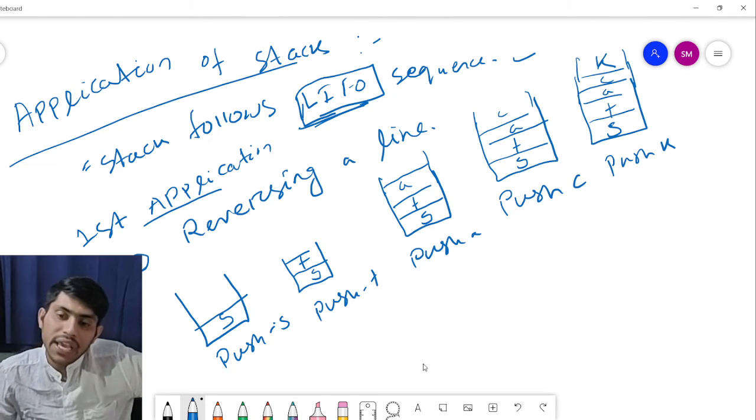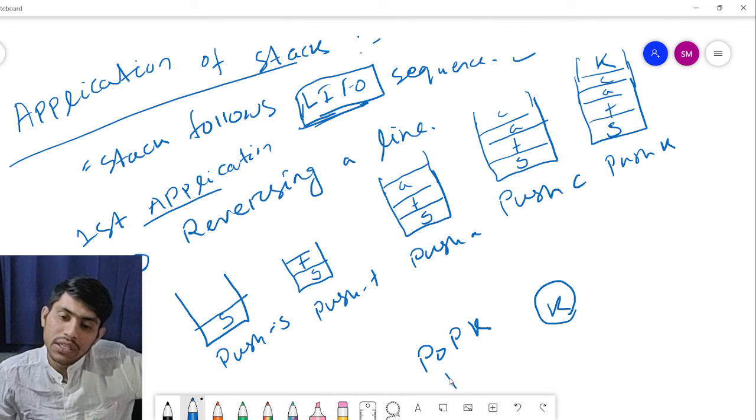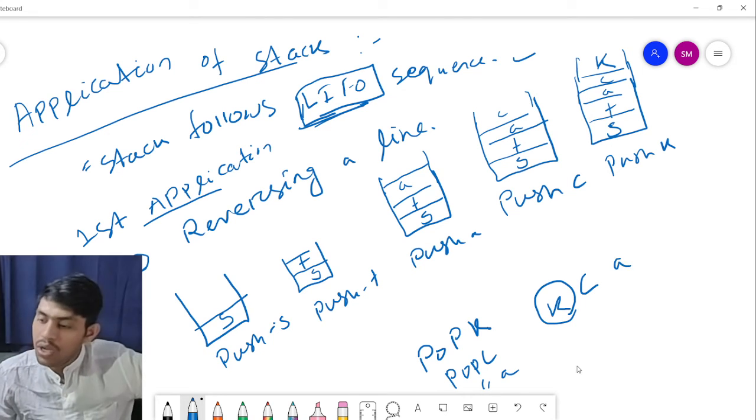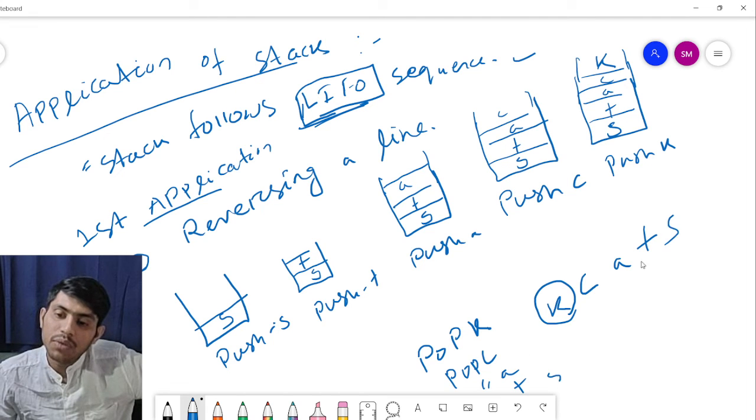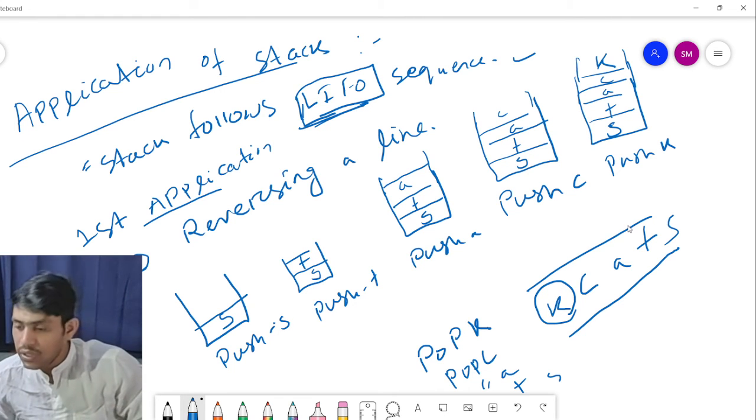Then pop K. Now K will be removed or not? Then pop C. C will be removed or not? Pop A. A will be removed or not? Pop T. T will be removed or not? Okay. Pop S. Now S will be removed. So you can see it is coming in the reverse order or not. That is called reversing of line. First application.